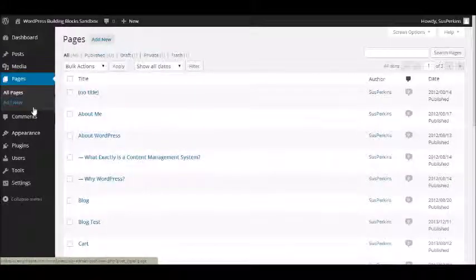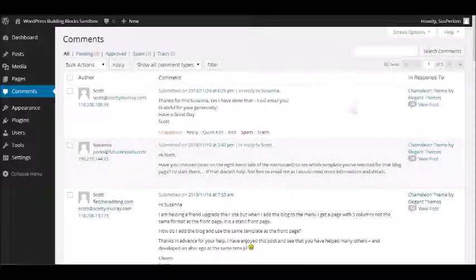It's taking a minute here. There we go. Add new pages. And comments looks very similar. It shows a list of all of the comments that you've received and replied to.